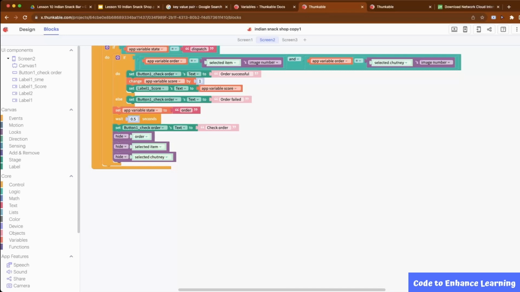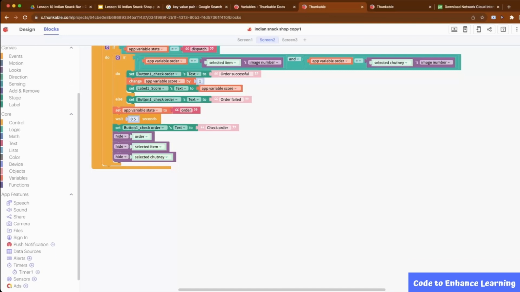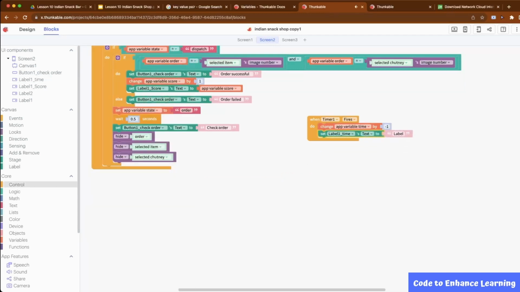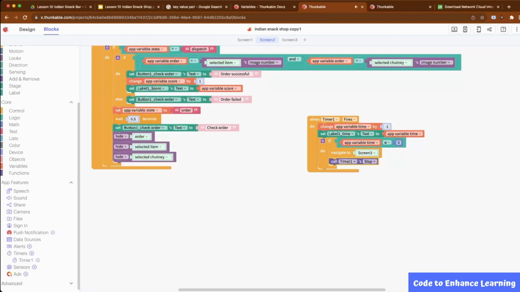The final part involves coding the timer, which we started at the beginning of the game. When timer fires, we change the time variable by -1. We display the time in the time label. If the time becomes 0 or lesser, we navigate to screen 3 and stop the timer. This brings us to the end of coding screen 2.